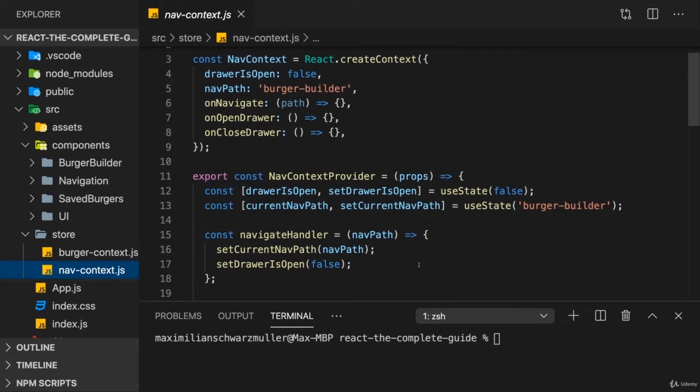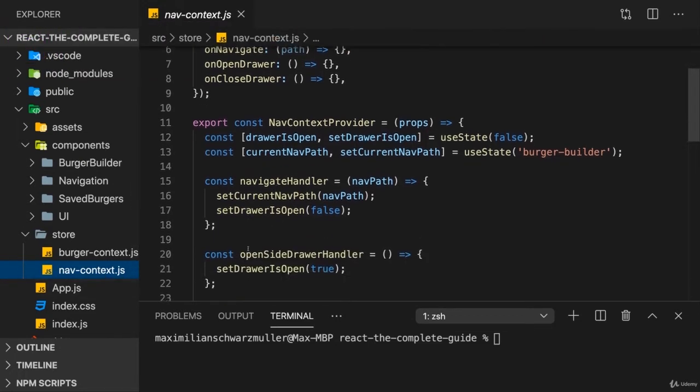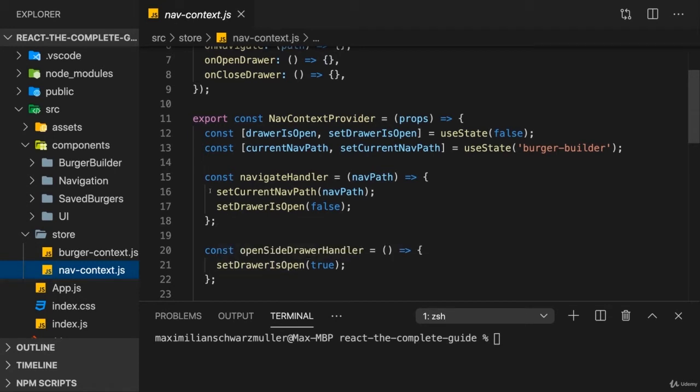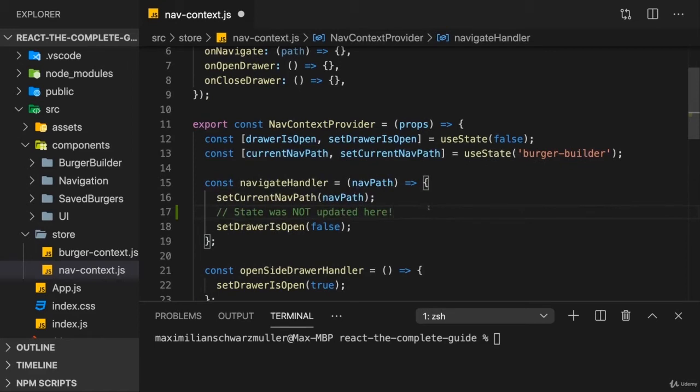Now, there is another important thing you need to know about state in React. There, we actually have this nav context, and in the navigate handler, I do something which you see a couple of times throughout this course. I call two state updating functions after each other. Now, we just learned that just because you call such a function does not mean that in the very next line the state was updated. State was not updated here. Instead, the update will be scheduled and eventually the entire component will rerun, and then once this component reran, we have the latest state available, not earlier.